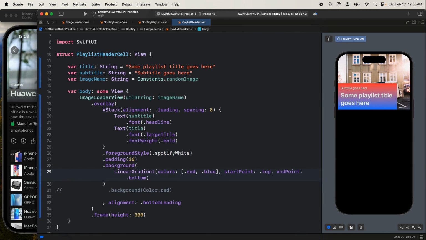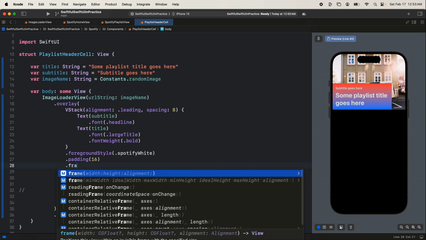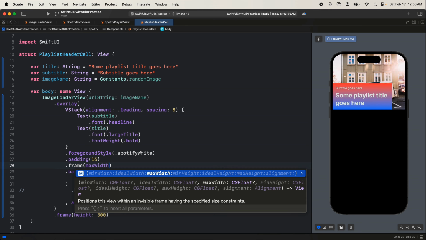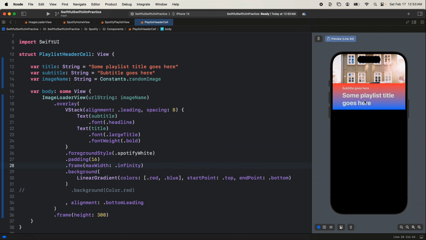A good idea when dealing with gradients is to start with these hard colors so you can just see it very visibly. So the first problem I have here is that it's not going all the way to the edge of this image. It would look super weird if the gradient just cuts off here. So here I want to add a frame with a max width of infinity. When I add that max width, obviously this gets centered inside that frame. So I want to add alignment of leading here as well. So many leading alignments, I know, guys.